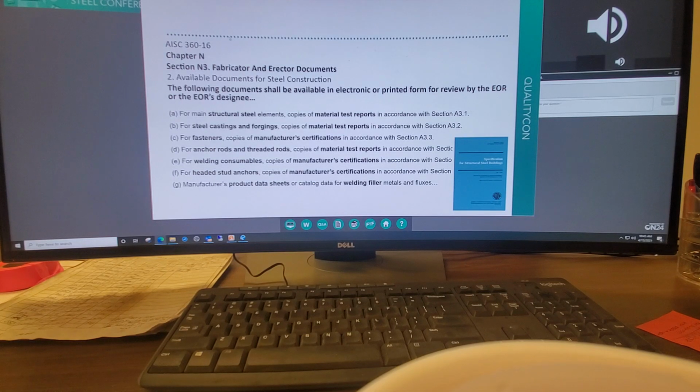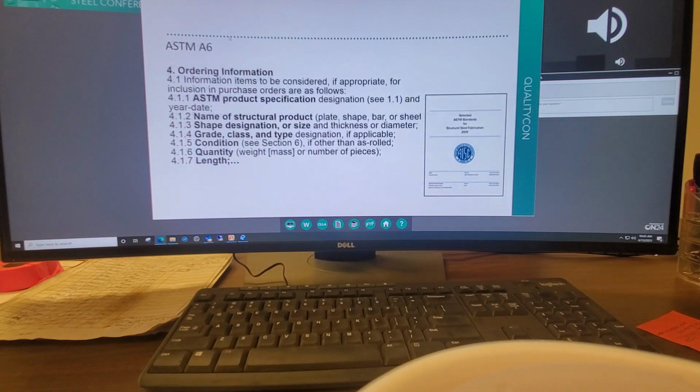ASTM A6 provides some ordering information, such as the ASTM product specification. This information should be in your purchasing documents. It includes the name of the structural product, plate, shape, or bar, shape designation or size, grade, class, type, condition, quantity, and length.